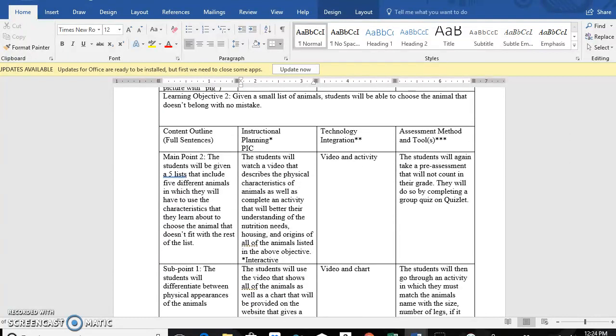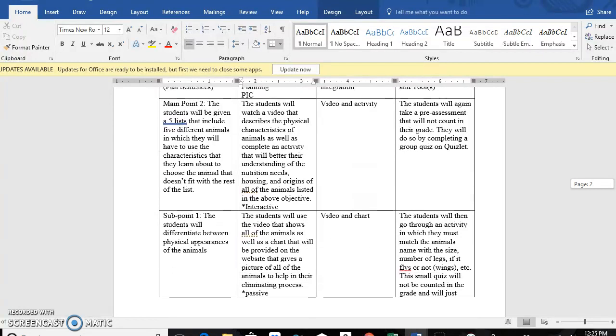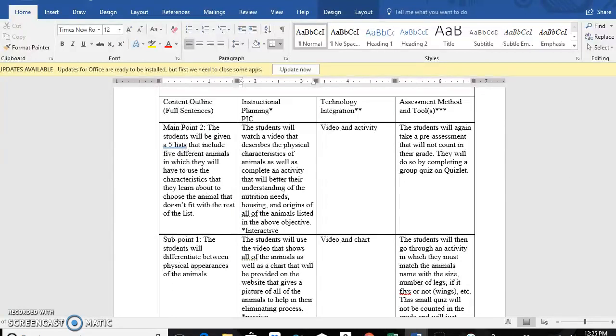So moving on to my second objective, given a small list of animals, students will be able to choose the animal that doesn't belong with no mistakes. So my main point is the students will be given a list, or 5 lists, that include 5 different animals in which they will have to use the characteristics that they learn about in this lesson to then choose the animal that doesn't fit in the list.